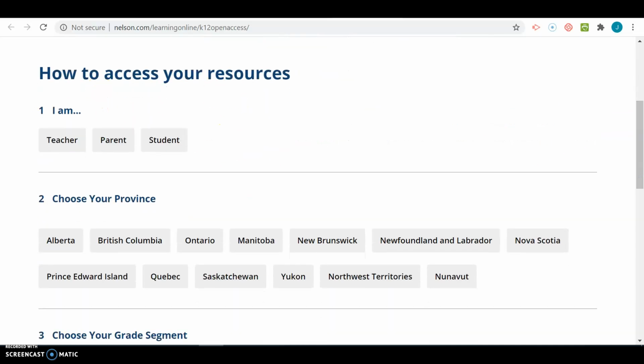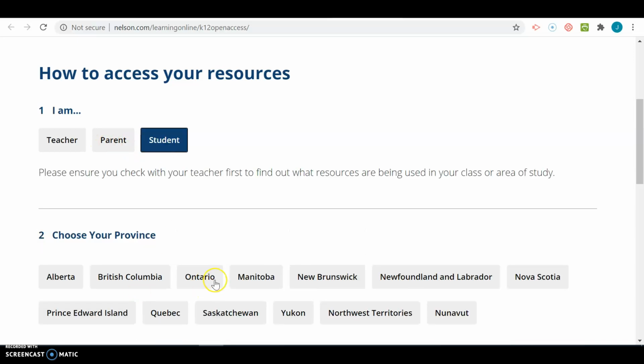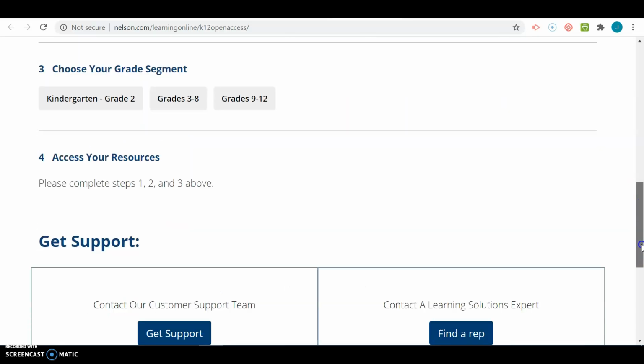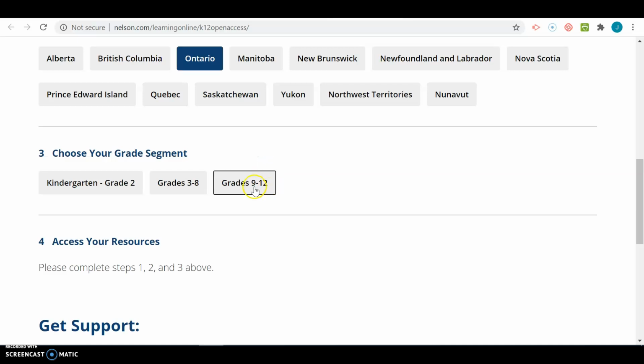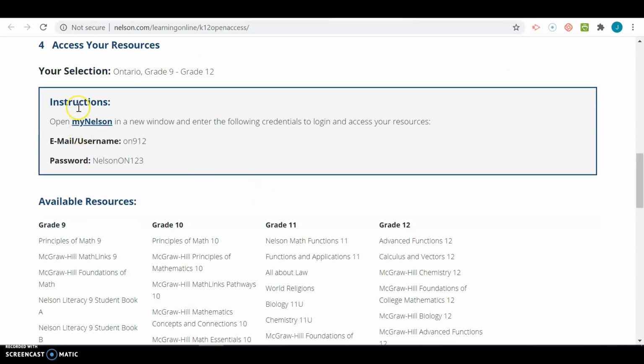So what you're going to do here is you're going to click that you are a student, you are in Ontario or taking a course in Ontario, and the grade segment is 9 to 12. It'll pop up instructions for a new website to go to. So this is the new one you should bookmark, and then here is your username and password, and these are all the same for everybody.